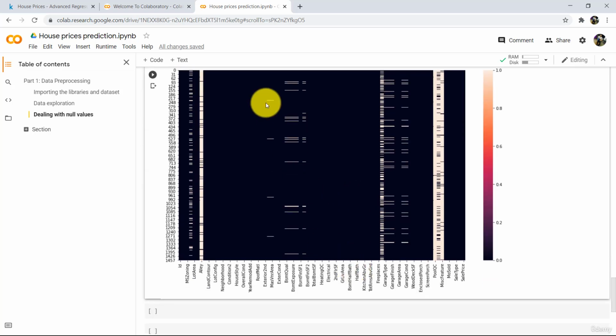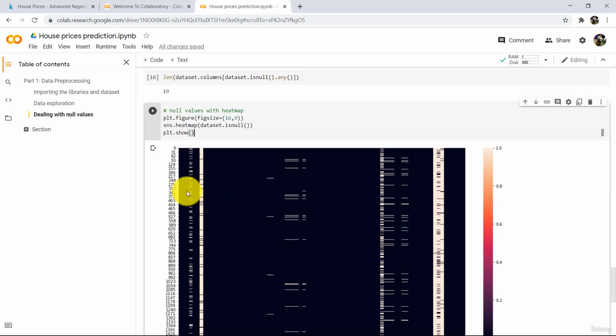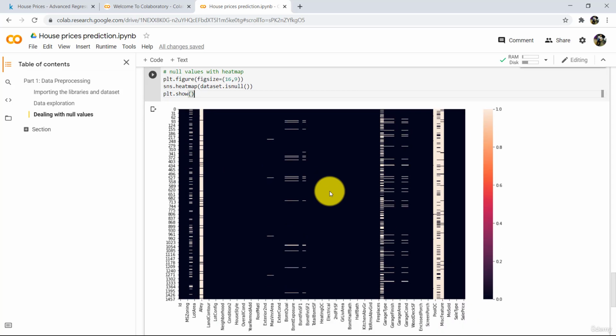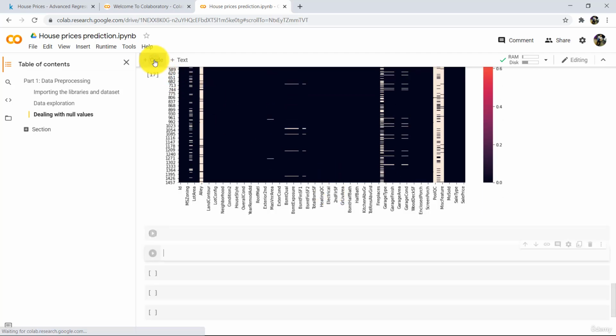Great. So this is the heat map. Let us analyze this heat map. As you can see, these are the dotted white lines. That means in this column there are null values. This column, this one, these two columns, these three columns, this column as well, and all these columns. So there are total 19 columns in this dataset which have the null values. So heat map is a great way to analyze the dataset. Let us move forward. Add a few cells.